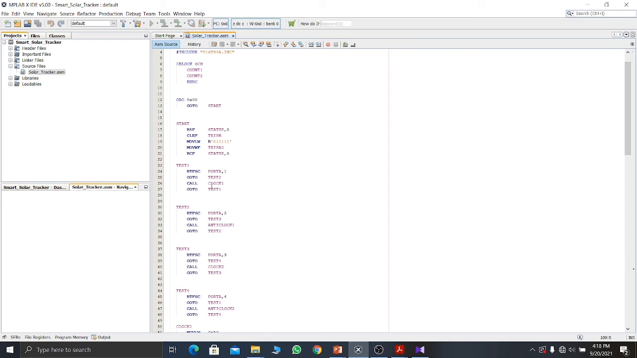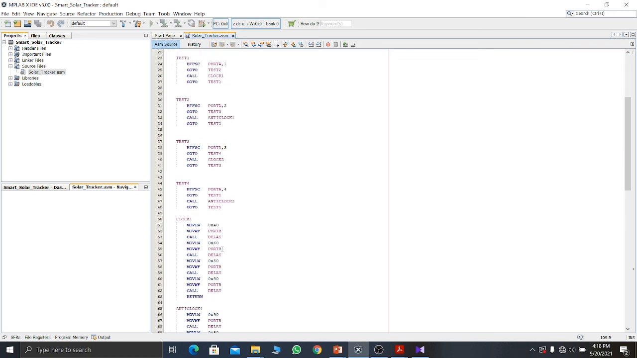This loop runs until sunlight is available to the LDR. Then it gives 1 to port A and the skip function will not skip the next instruction. Then the program will move to the next test function and check the status of the next LDR. If at any time a sensor recognizes there is no sunlight, the motor command will be called and the panel will be rotated towards that direction until the sensor gets sunlight back.